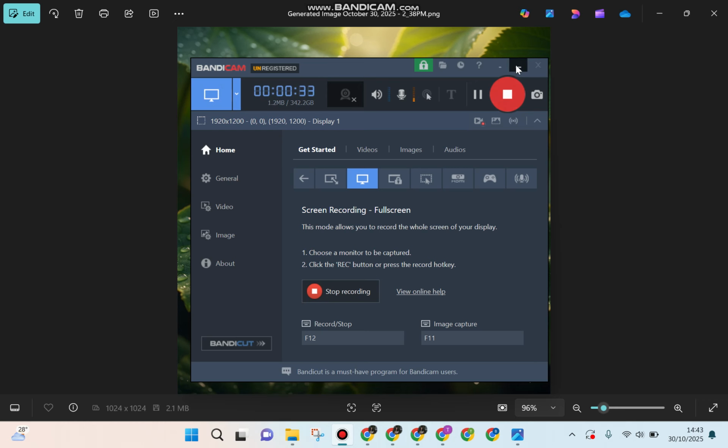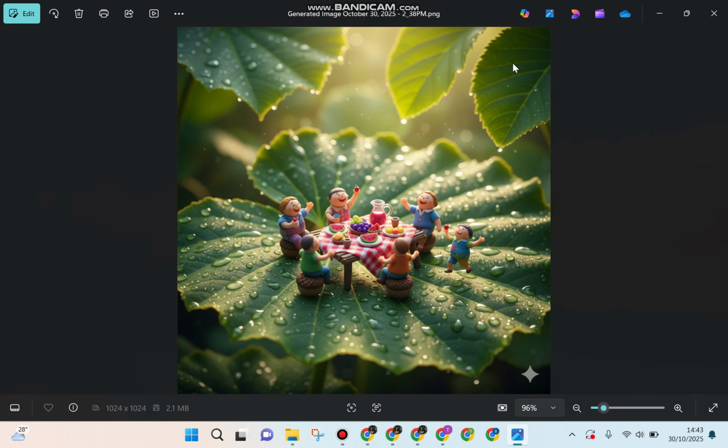Yes guys, in this video I would like to share with you how to create this picture, and you will see the miniature of the family who is having the picnic on the huge and dewy leaf like this. How to create this picture? It is very simple. So without any further ado, let's get into the tutorial.